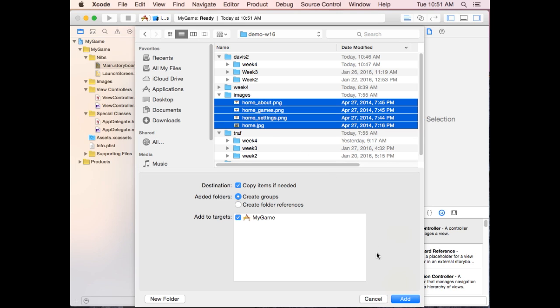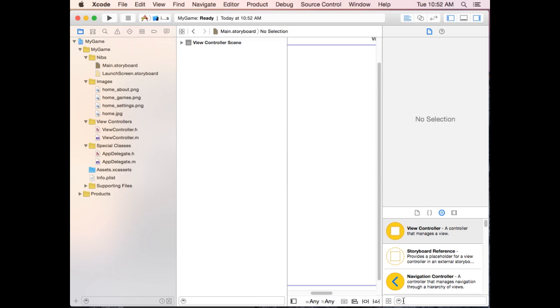Now before I hit Add, we have to do one really important thing, and that is that Copy items if needed must be checked. Absolutely must be checked. In fact, they should just make it the default. This checkbox will allow us to make a copy of that image and put it inside our project folder. Really important that we do this. So we're going to say Copy items if needed, and then we'll hit Add.